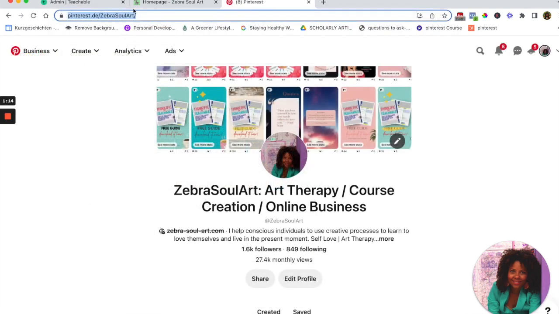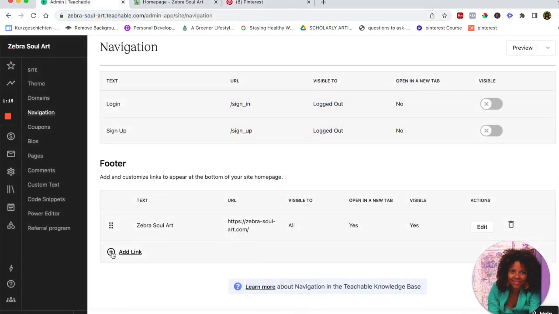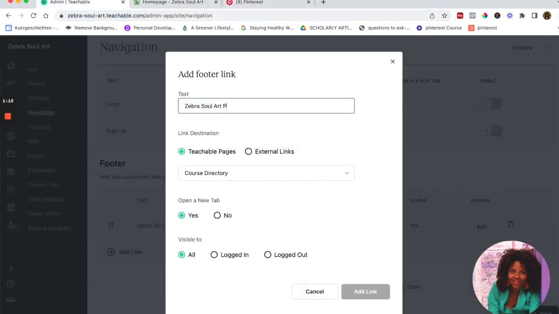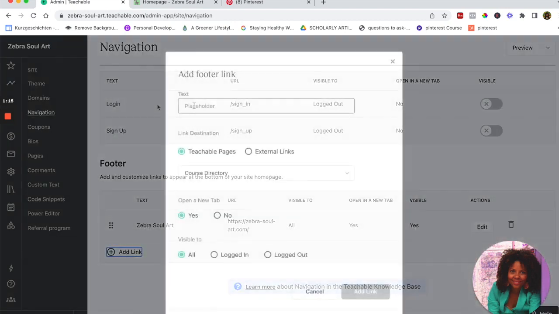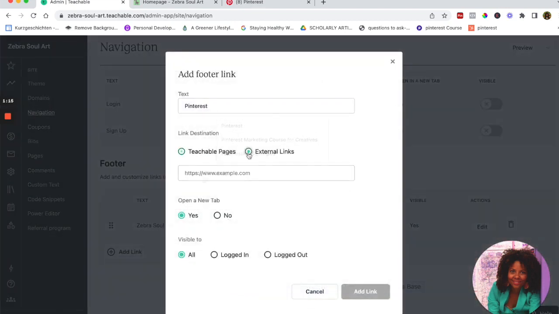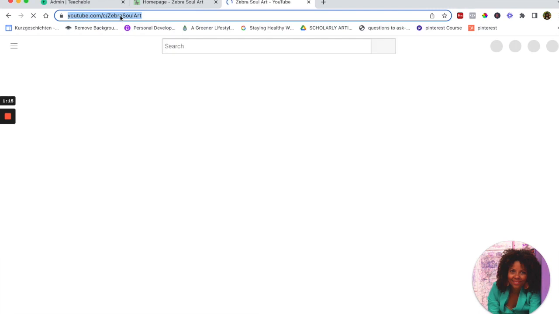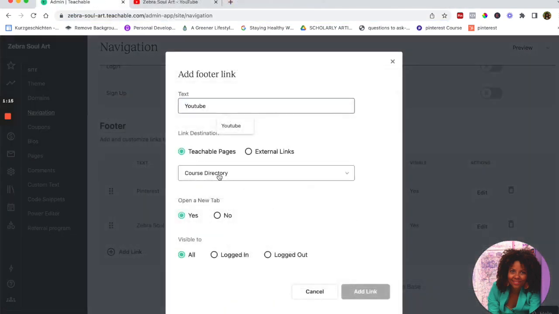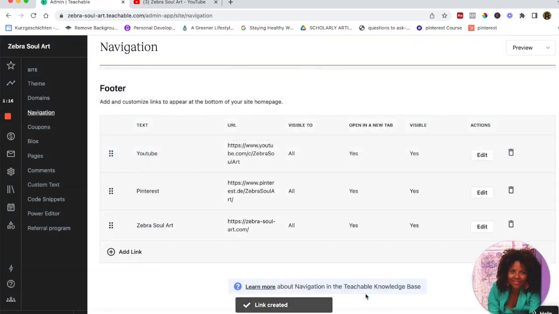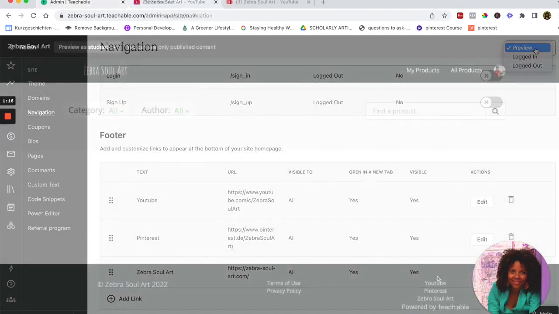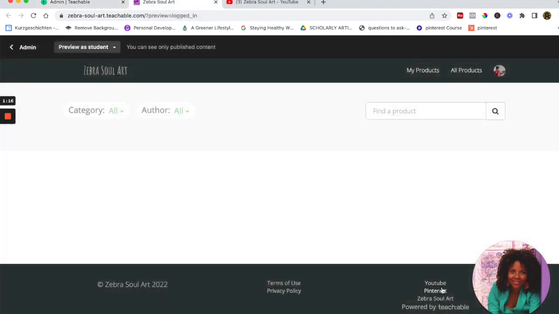Then I want to also link to my Pinterest, Zebra Soul Art. Then I go to add link, Zebra Soul Art, Pinterest, or I can just add Pinterest, external link, add link. Then I'll add my YouTube channel. I grab that link as well. External link I pasted. And then you can still add a disclaimer or anything.